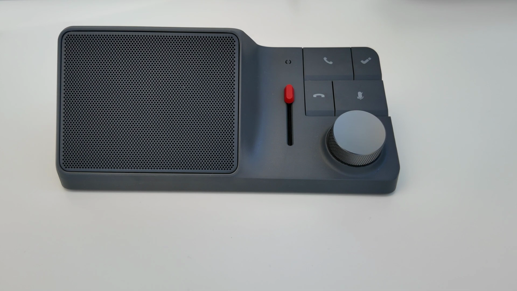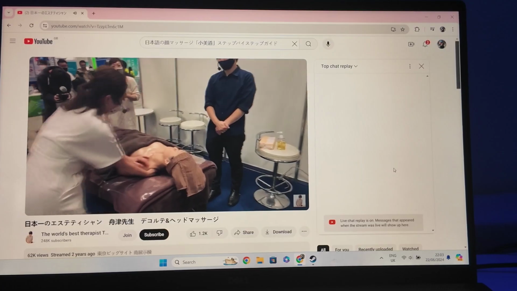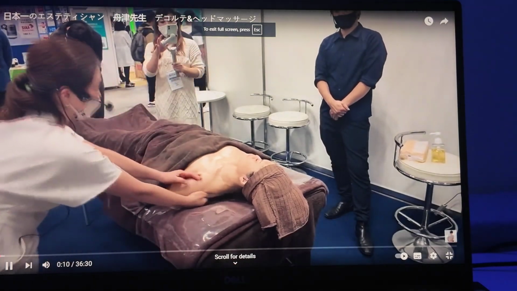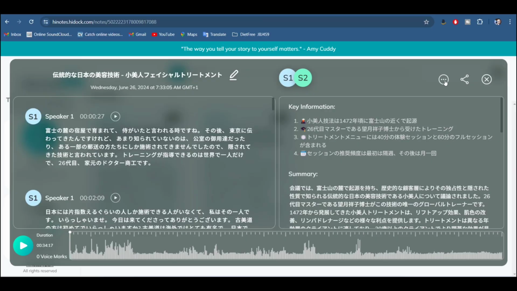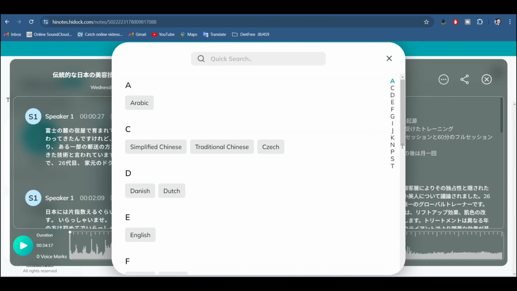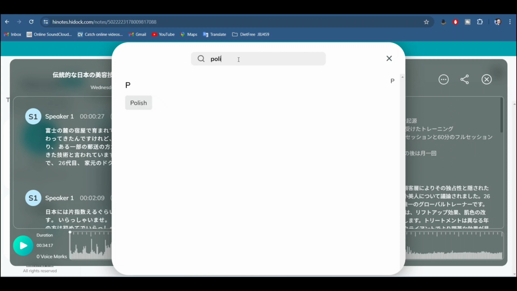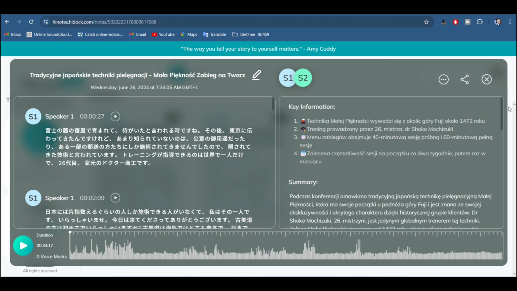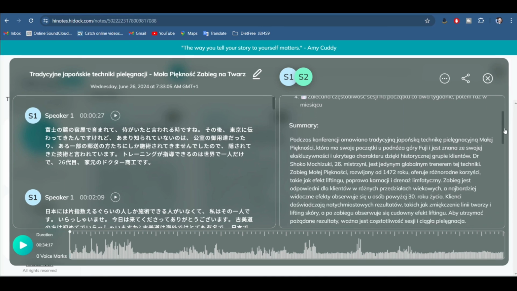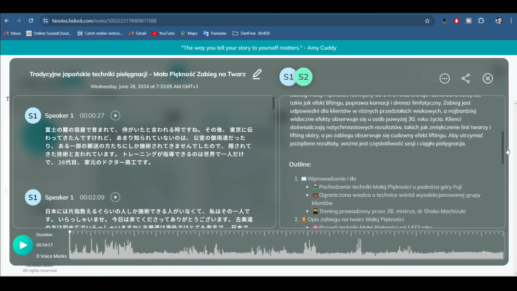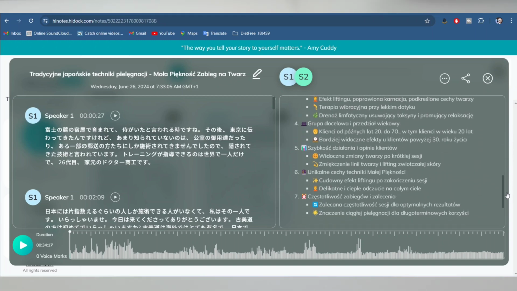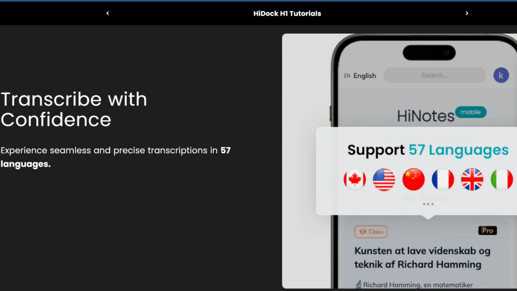My wife just finished her Japanese facial massage course. She works as a mobile therapist. However, I found the best Japanese Kobido massage course in the world, basically in Japanese. So I used the HiDock to script all that. We translated this into the Polish language. I let my wife read the summary and she found it very useful. What's even more impressive is the fact that HiDock supports 57 languages.